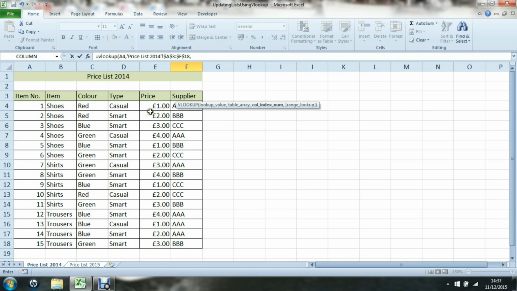After that piece of information, the next piece of information is the column index number. So I know on this first list here that it's a six column list, and the information I want to pull from this list is in column six. So all I need to put here is a six. And finally, I have a true or false statement to put in, and I'm going to put in false here. I want to find item number 1 exactly, not 1.1 or 1.2. It's got to be an exact match. So we can finish our VLOOKUP with a bracket, press return.